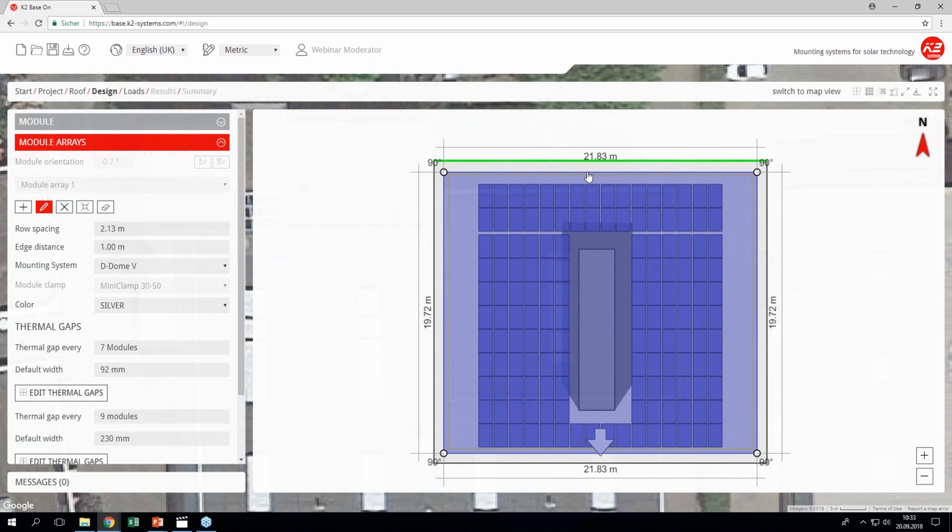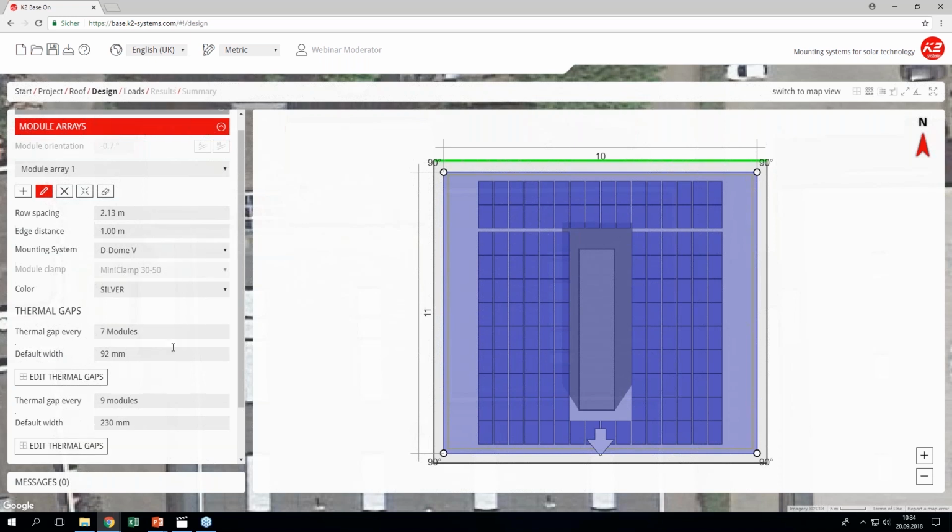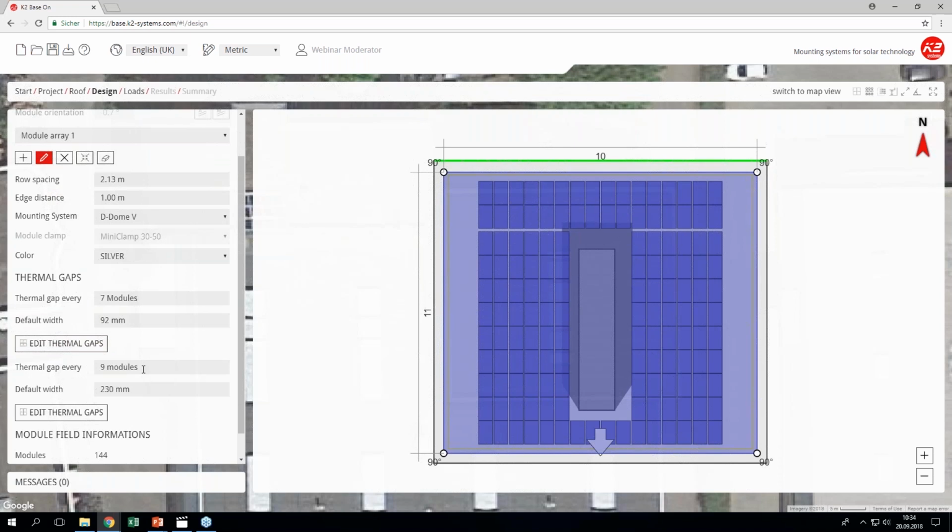You see here we have 11 modules in a row, and we have 11 modules in a column and 10 modules in a row. So in here you can see we have a thermal cut. This is after 1, 2, 3, 4, 5, 6, 7, 8, 9 modules. You see here we have the thermal cut after 9 modules. You can alter this value, of course. Again, you cannot type in a larger value because after 9 modules here you have to have a thermal gap.